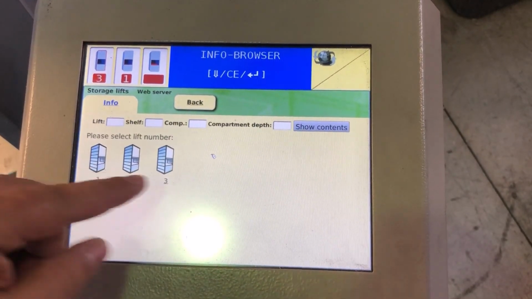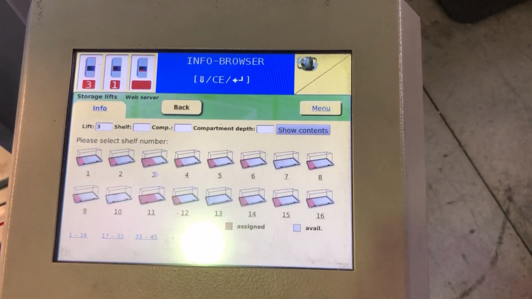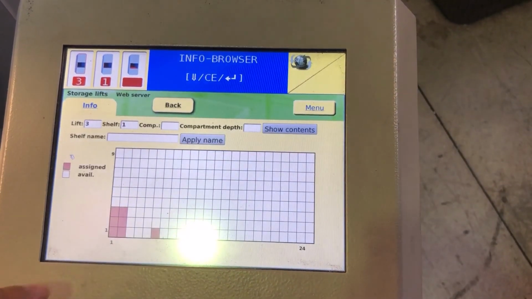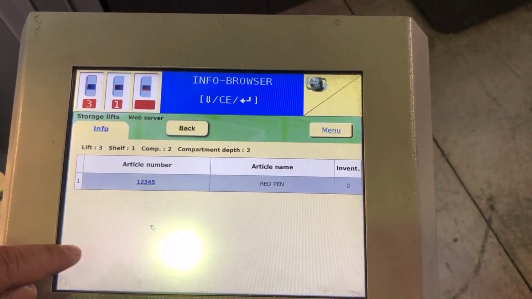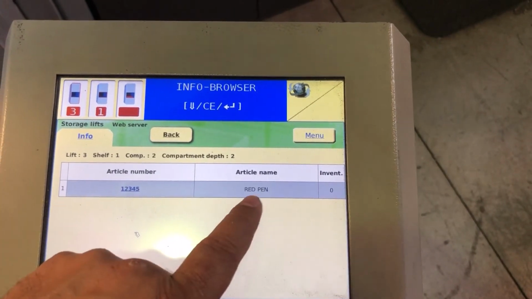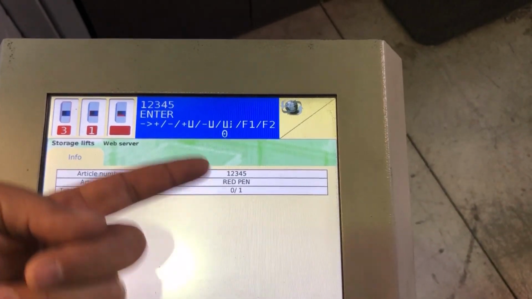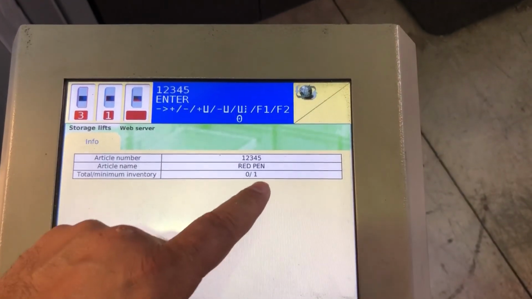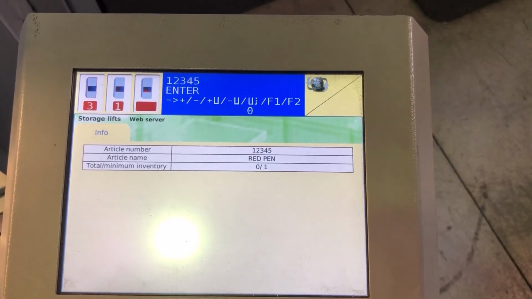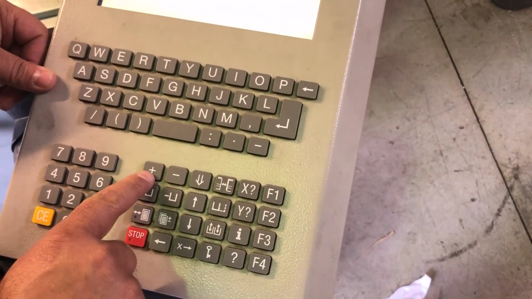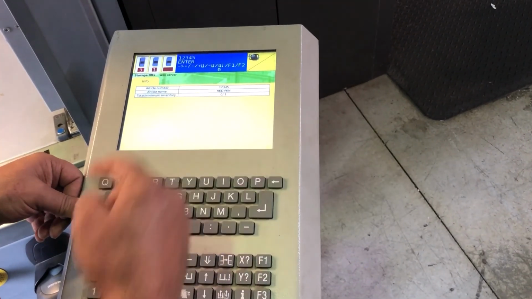You can go there and see the lifts here. For example, this lift is number 3. I go to lift number 3, and I can see in shelf 1, I have 2 items, for example. I can click on the gray area or red area, and this is a red pen, 1, 2, 3, 4, 5 article number. I have 0 in stock. The minimum inventory is 1. If I want to replenish this item, I can just press plus here, or I can press minus to pick. Obviously, I can't pick anything because it's 0 quantity.